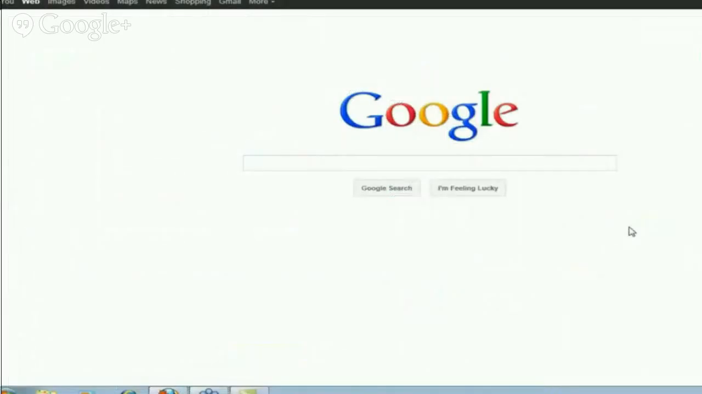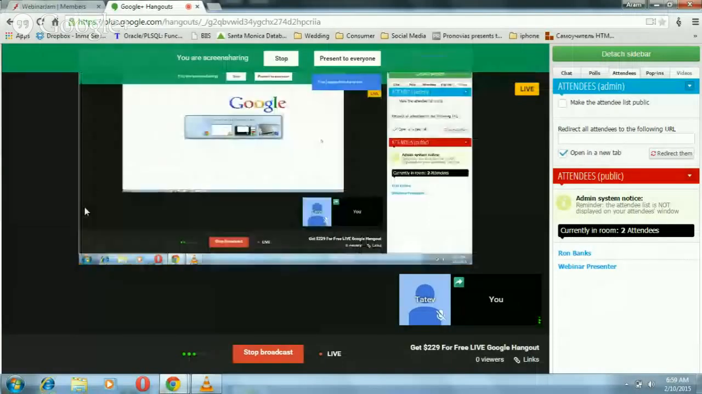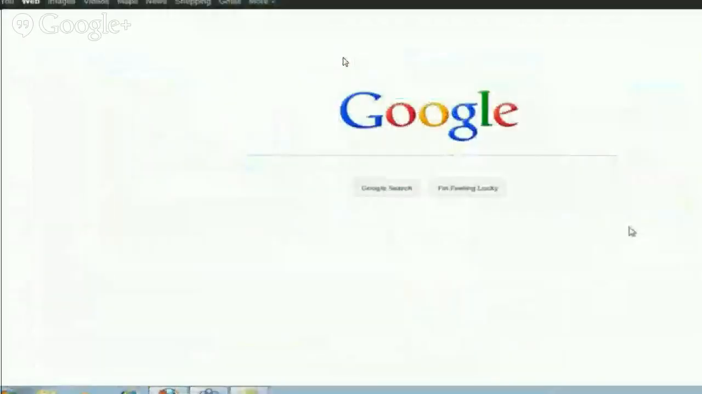Some ways to generate traffic to your squeeze page. I'm going to cover several different methods that you can start using to get traffic to your squeeze page. Most of these are going to be free traffic methods that you can start using right away. So I'm just going to jump in here with some of the concepts and ideas.